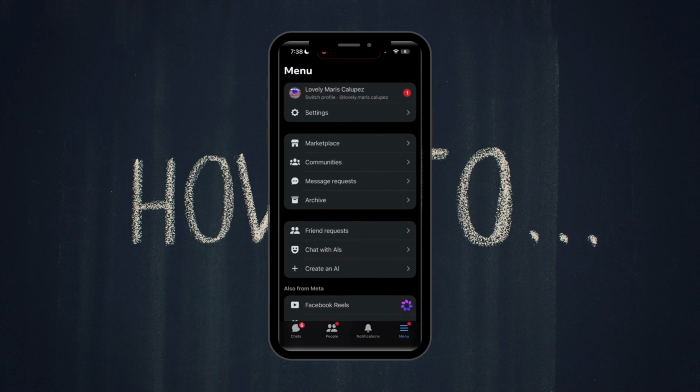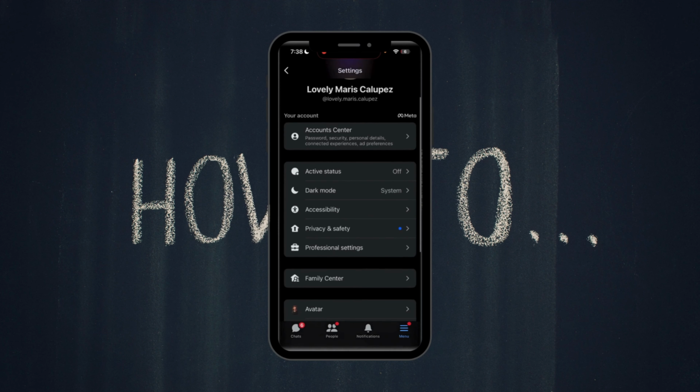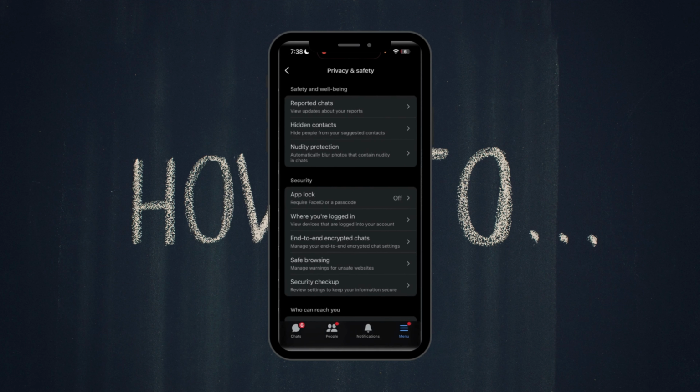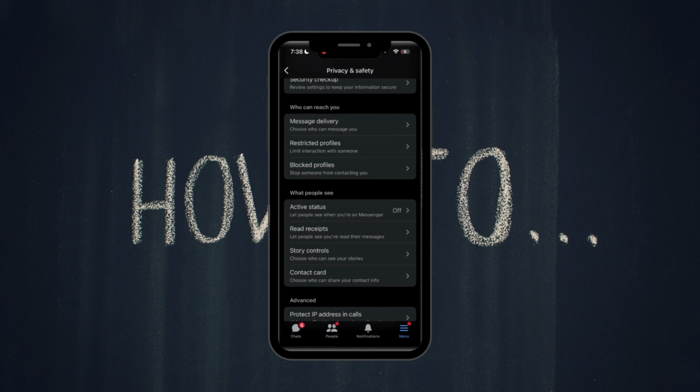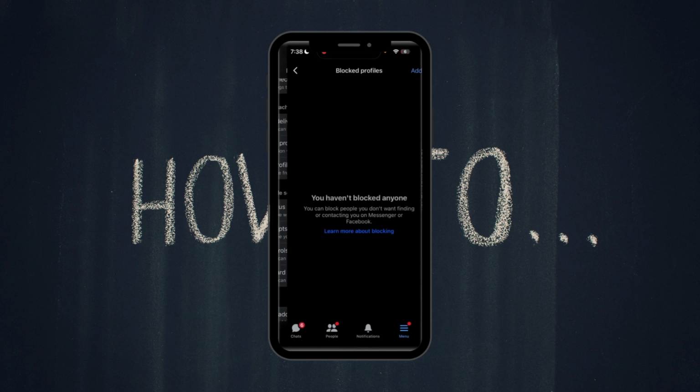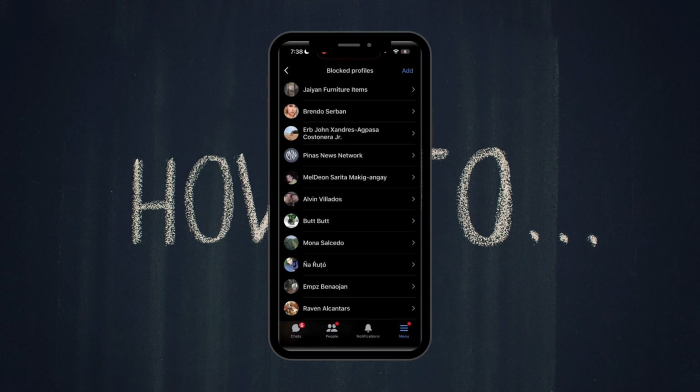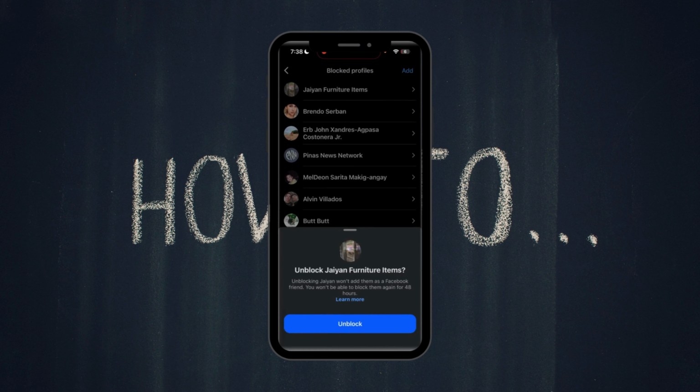and go to settings. Then in here, go to privacy and safety. Next, look for block accounts or block profiles. So under who can reach you, look for block profiles, then select that. So once you're here, tap the person's name, then select or click unblock at the bottom.